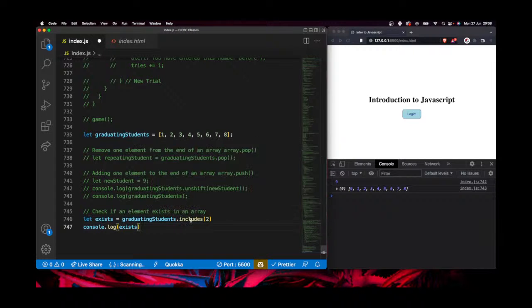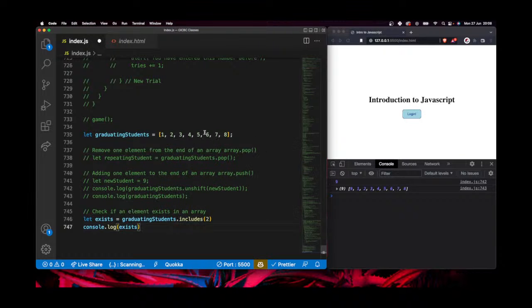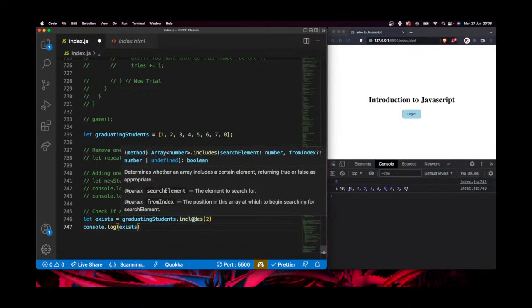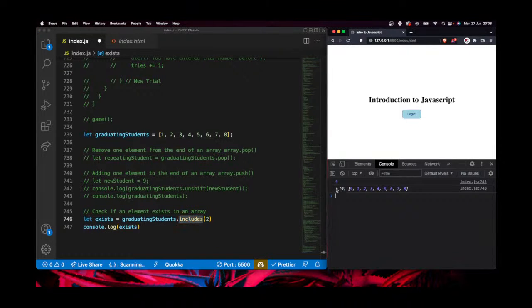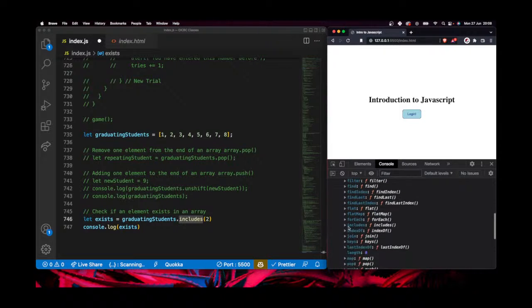You can always hover on top if you are not sure: it determines whether an array includes an element. It could be any element inside of this array. So when I say exists and includes, if I say graduateStudents.includes, and remember includes is also inside of the prototype object, so it's not something that I'm making up. If you check here, you will see that we have includes, right?